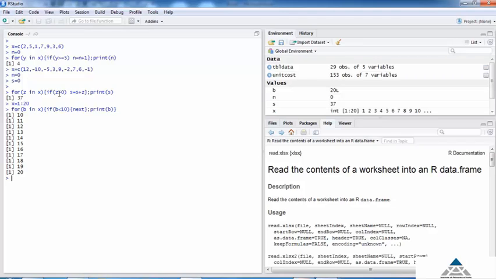Similar to the next statement, we have the break statement, which is very helpful to use within a loop. Let us take the same example, x taking values from 1 to 20. For b in x, if b is greater than or equal to 10, in curly brackets write break. Print the value of b. On pressing enter, we see that it generates all the values of x which are lesser than 10.